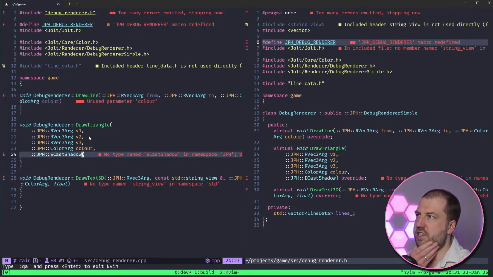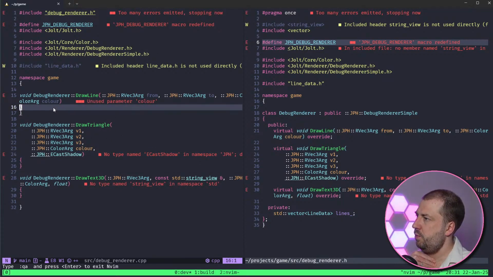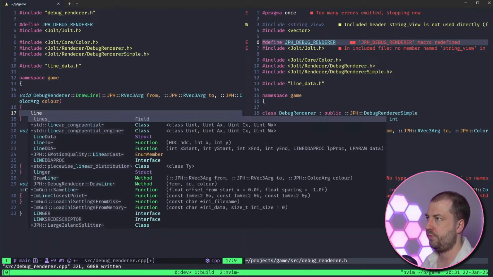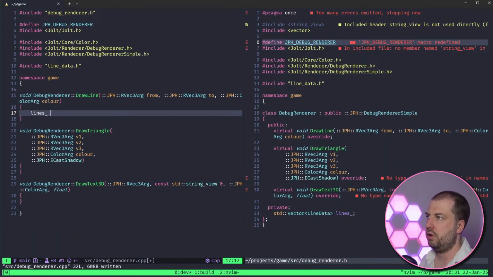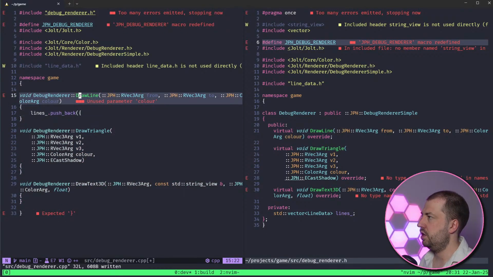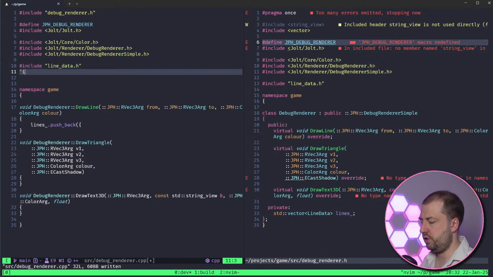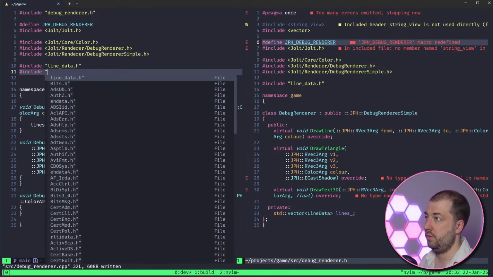Yeah, it's interesting. It says it's not in the JPH. This could partly just be my terrible tooling. We'll see in a second. So this will just be lines dot push_back. Let's write a little helper function up here because we're going to want to convert these to our internal engine representation.